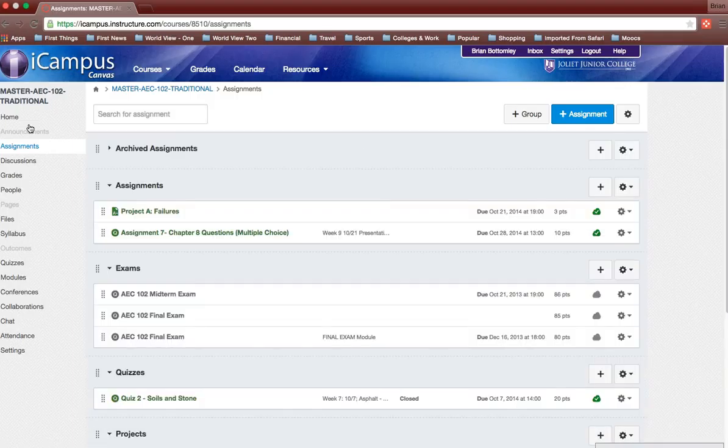In that area, we'll actually see all their various assignments, those deliverables, if you will, that the students have to provide throughout the semester. Whether that be exams, projects, or various assignments given to them. Those will all be found in that assignment area.